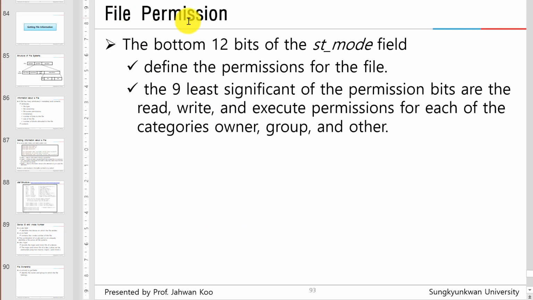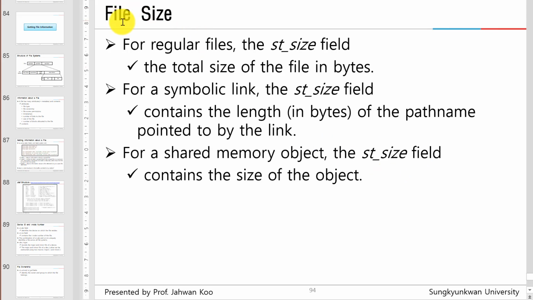To get file permission, we have to use st_mode field, specifically the bottom 12 bits of the st_mode field. It defines the permissions for the file. The 9 least significant permission bits are the read, write, and execute permissions for each of the categories: owner, group, and others.